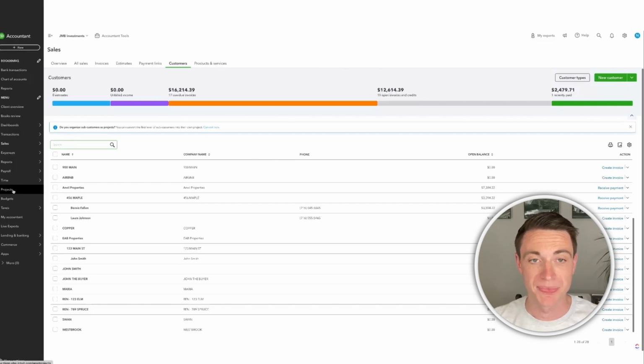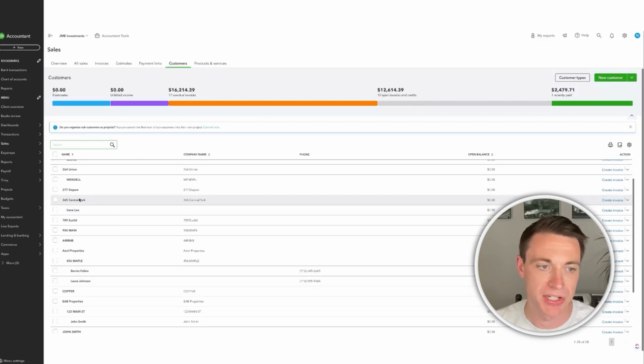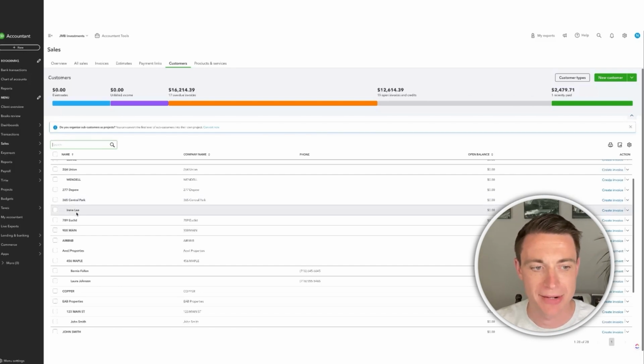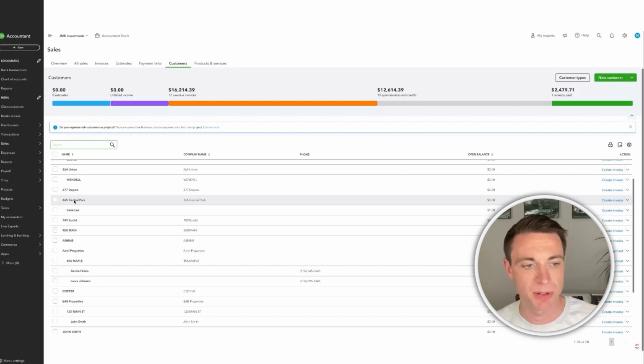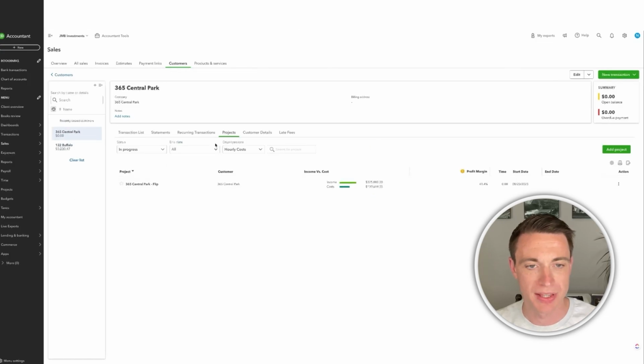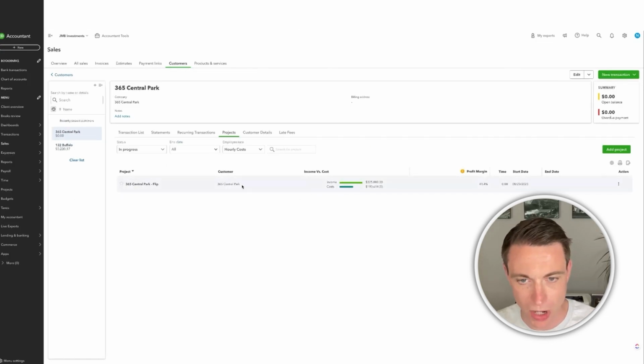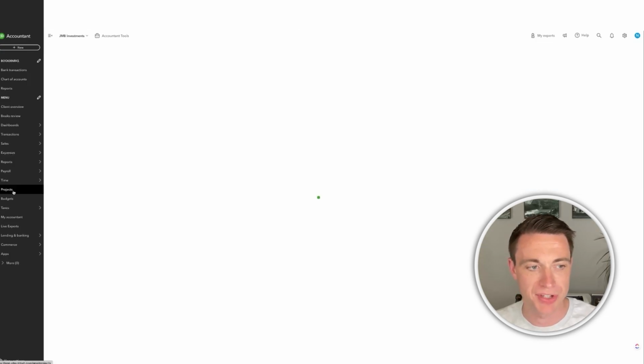The reason for that is that every project happens to be a sub customer. Okay, it's just the hierarchy that QuickBooks uses. So you can see 365 Central Park, I've got this Irene Lee that's an actual human being that's a customer, but if I go into this project, you're gonna see that I actually have a project here as well, which is like a flip, and that shows up in this projects portal.